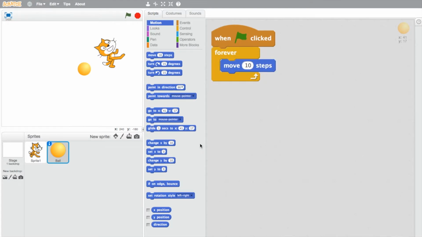Before you click on the green flag, I want you to think, what do you think is going to happen? This is going to be in a forever loop that moves 10 steps. So think about it, go ahead and try it and see if what happens is what you thought would happen. So we click it, the ball moves, and then it kind of just gets stuck on the side. It's moving 10 steps forward, it hits the edge, and then it gets stuck.